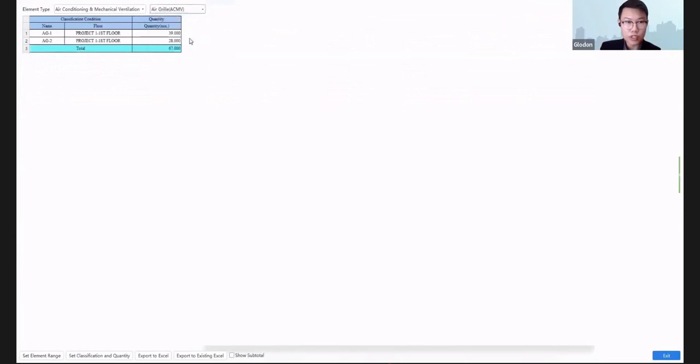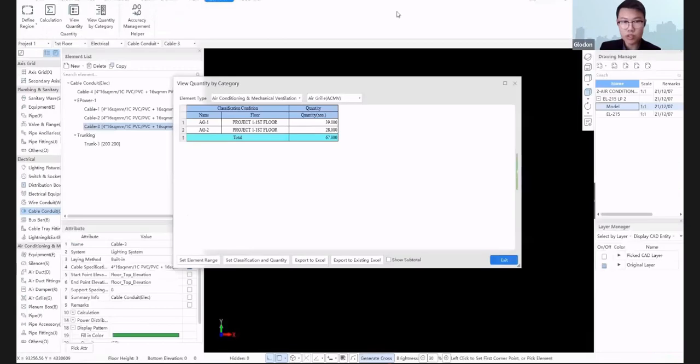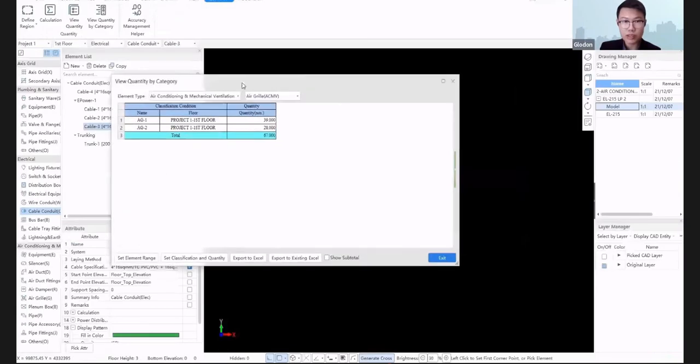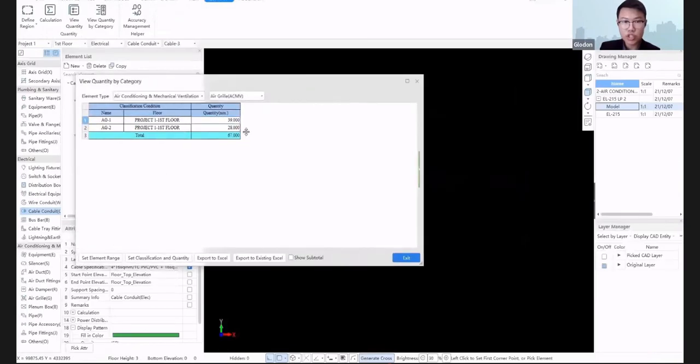So again, we're going to change back to all as well. You can see all of the quantities here for everything that you have created so far. If you want to export the quantities, you can just click on export to Excel, and then it will be exported to Excel.